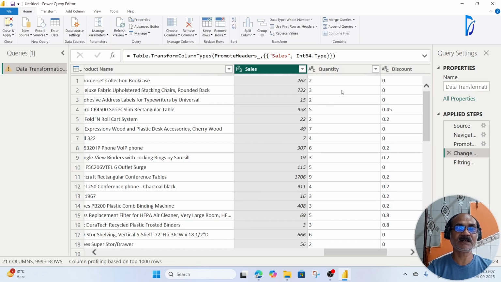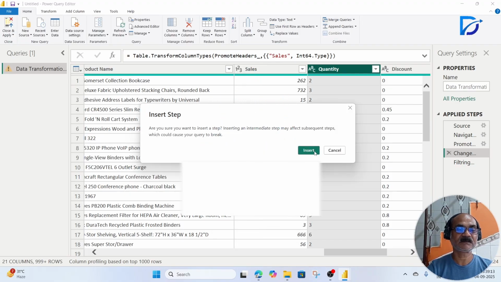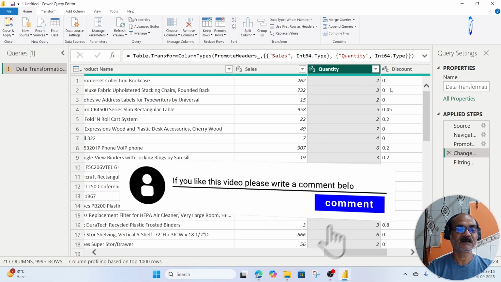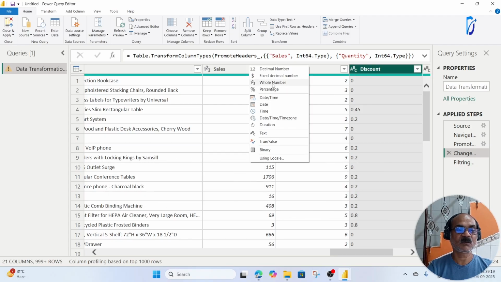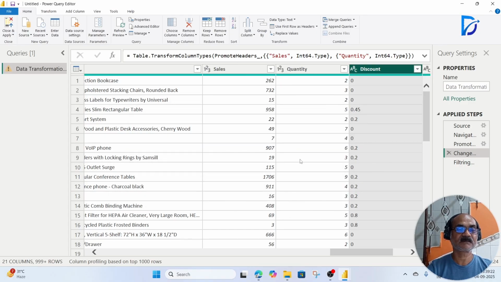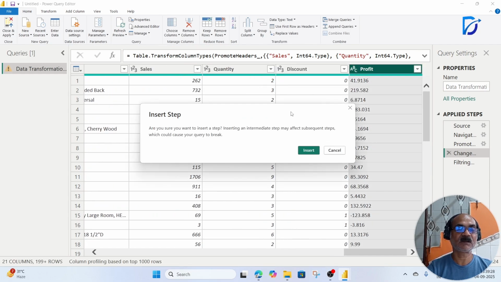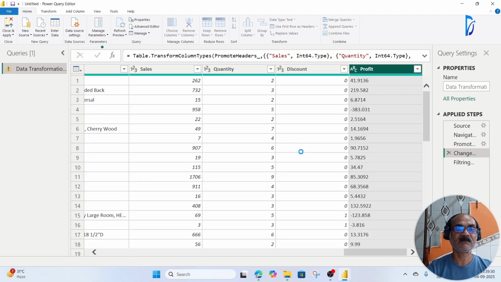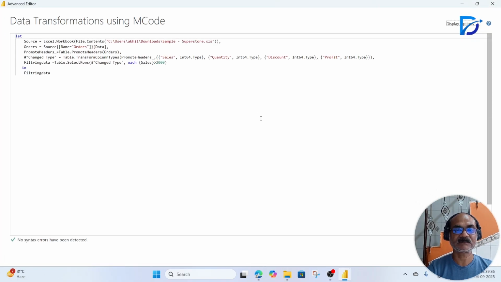This is the user interface. You can have it like here. This is the whole number, this is the whole number, and the profit is also the whole number. That means I have defined everything as a number which was in text format. Now go to advanced editor.